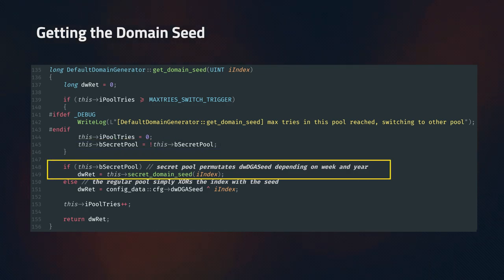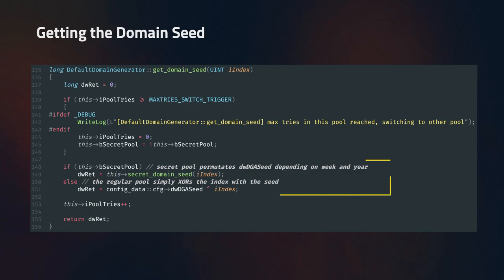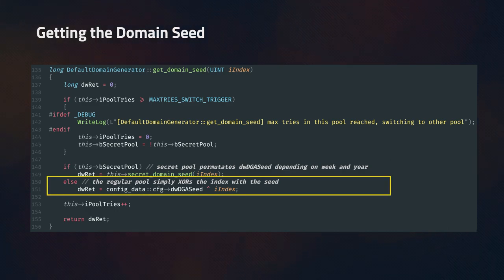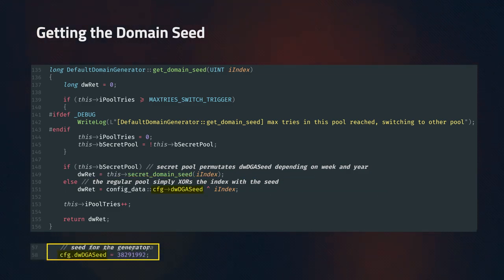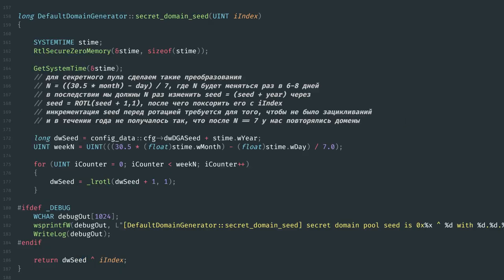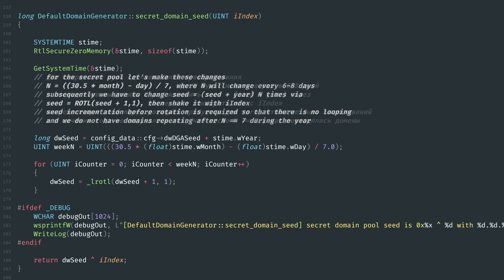For the secret pool, another function is called that calculates the seed based on the index. More about this later. For the regular pool, the seed is simply a constant that is XORed with the index. This constant is set to a default value in the config generator, but it is supposed to be changed by malware operators. This function is designed to calculate the seed for the secret pool.